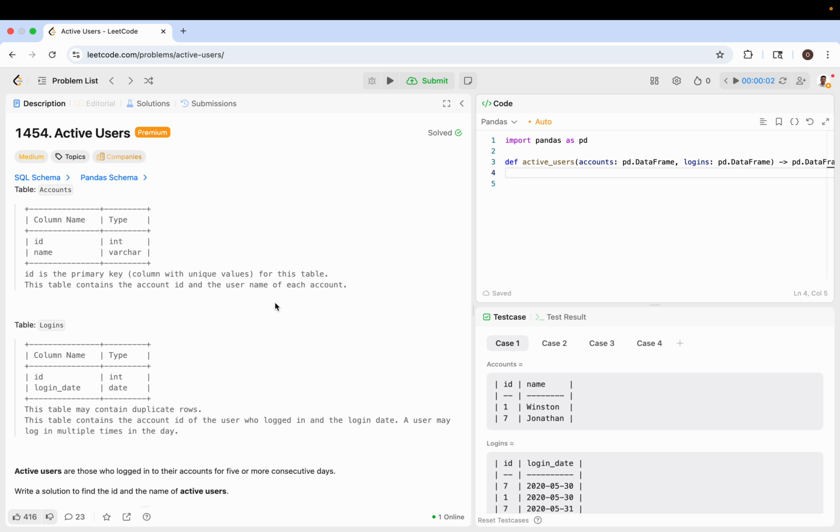Today let's go over another medium premium database question that I just solved on my own. So I'm really happy about this, and I'm very glad that I was able to come up with my own solution to this problem without any assistance. So let me show you how I did it.